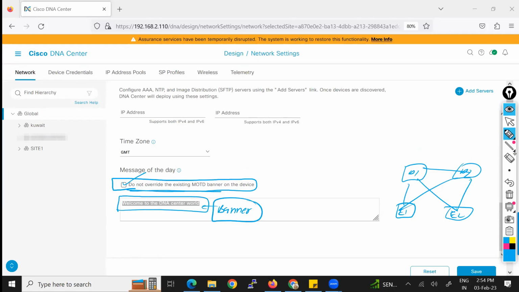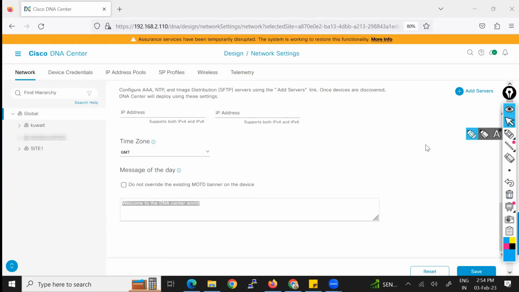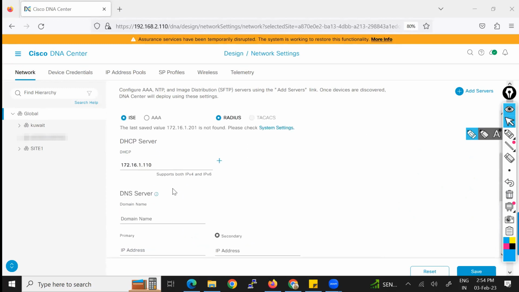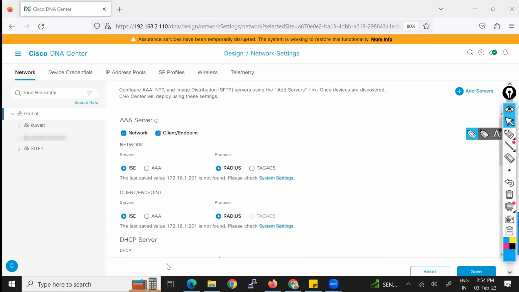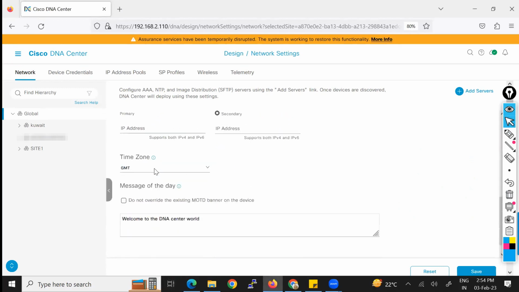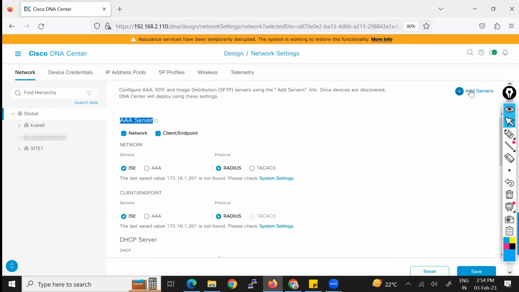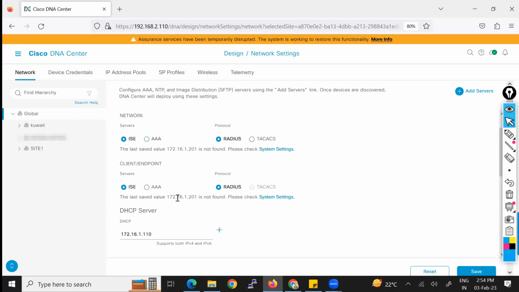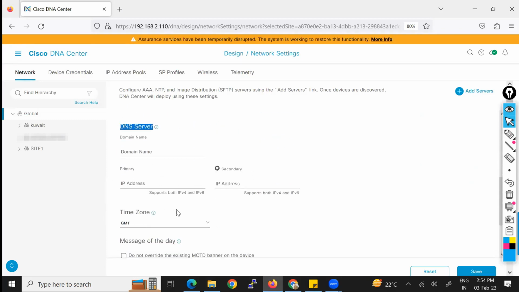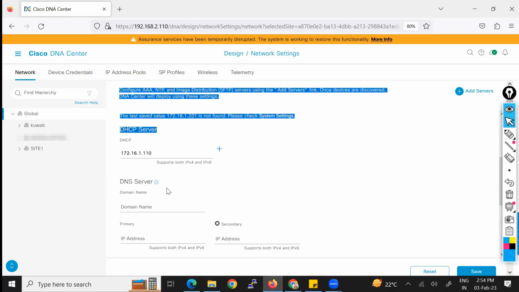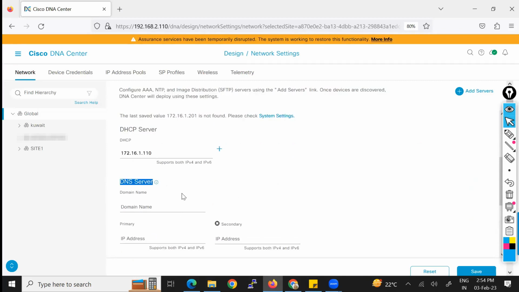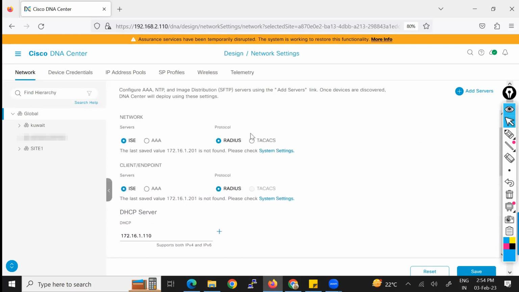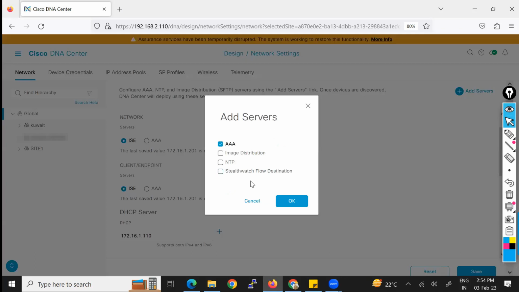Now you'll see that these are the default servers. It is not giving you an option of FTP or NTP. So for that you have to go to add servers. By default, even AAA is not there. By default, you'll get the option of defining DHCP and DNS only. You'll not get any option of defining FTP and all of these. So you have a total of 4 servers to add.